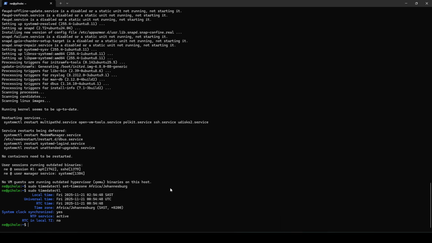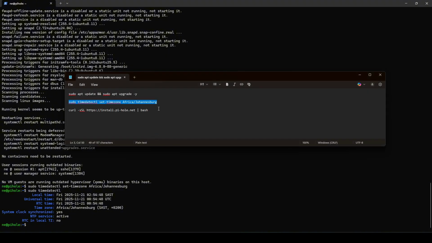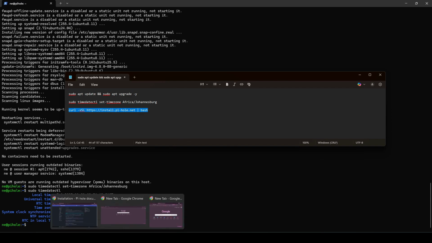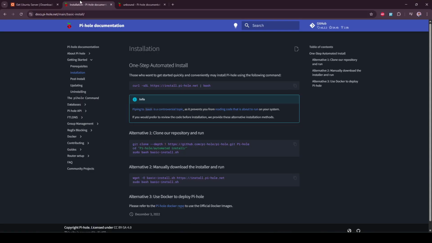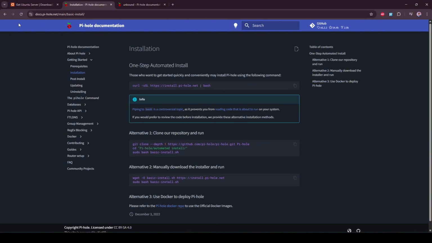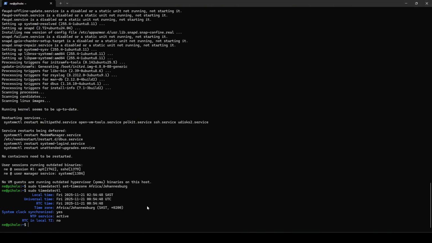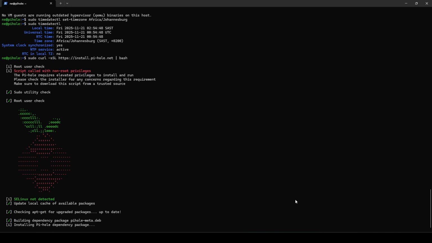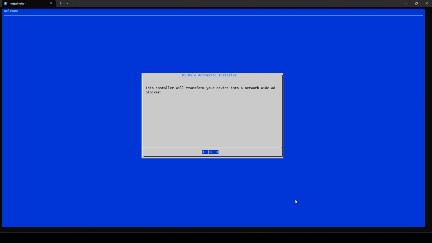Okay, so the next step will be to install Pi-hole. So we're going to need this little command here. So this command I got right over here. So this is on the Pi-hole official documentation, but I'll just link all this in the description down below. Okay, so let's get back to it. So I'm just gonna sudo and then just paste it and hit the enter. Okay, and that's it. As easy as pie.